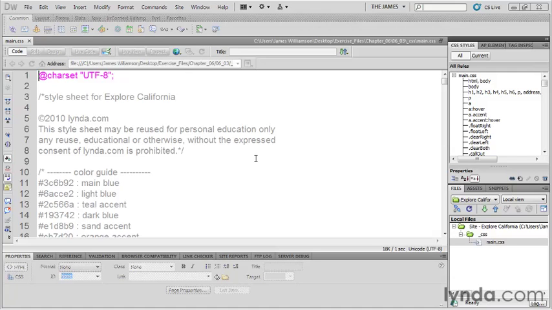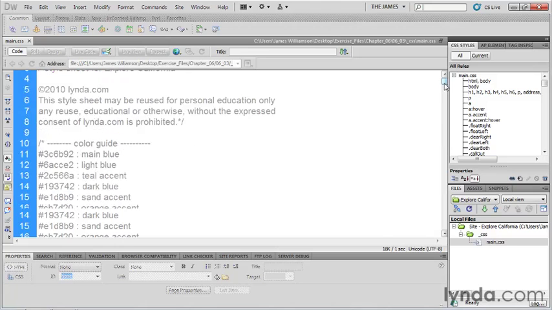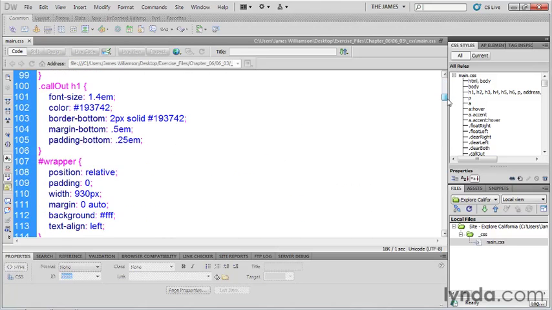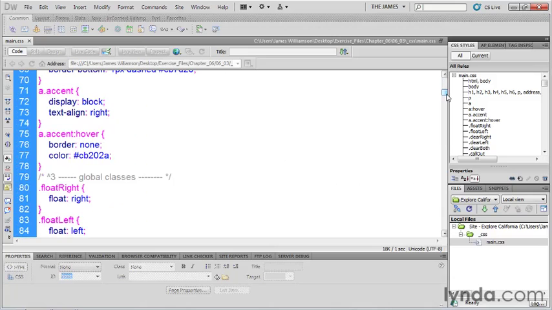So I have the main.css file open, and if I just scroll down, I can see that there are a lot of styles in this document, hundreds and hundreds of lines of them actually, and these are the styles that are driving our Explore California site. Now, before we get into creating these styles, I think it's useful to take a look at some of the preferences that govern how these styles are displayed in our code view.